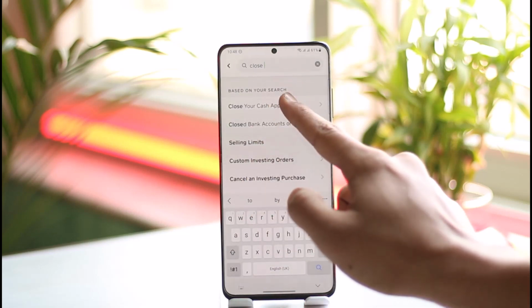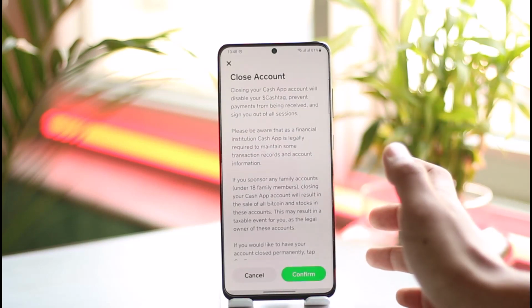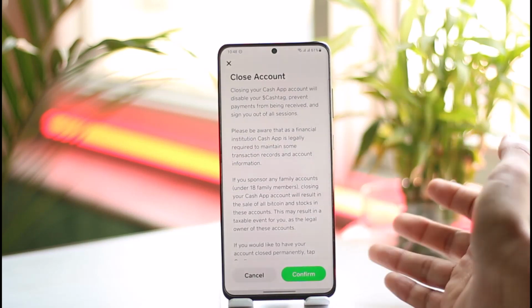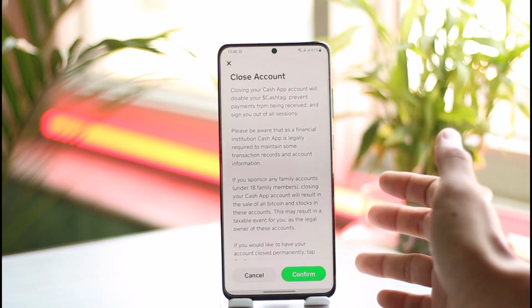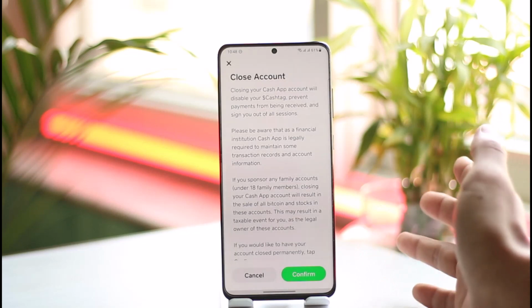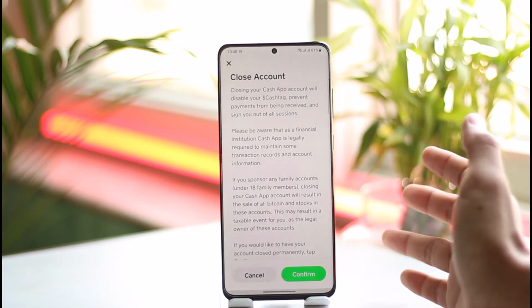Once you simply enter close your Cash App account, you have to delete your Cash App account, and all of your transaction history, personal information and account data will be permanently deleted. Just keep in mind that you won't be able to use the same phone number or email address to create a new Cash App account in the future.